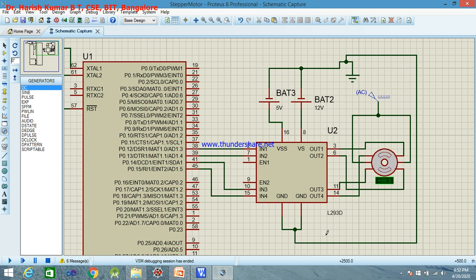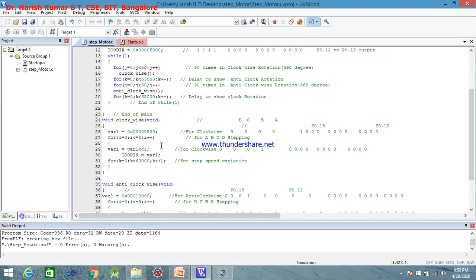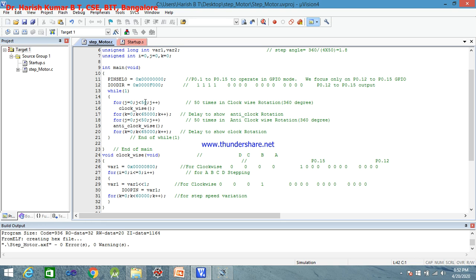Now I don't want the stepper motor to rotate 360 degree clockwise and 360 degree anti-clockwise. I want the stepper motor to rotate 180 degree clockwise and 180 degree anti-clockwise. What do I have to do? I was calling this clockwise for 50 times. 50 into 7.2 was 360 degree. Now I have to call it half of it, for 25, and this also 25. If I make only this 25, it will do clockwise 180 degree, anti-clockwise 360 degree. Now let me do both as 180 degree.